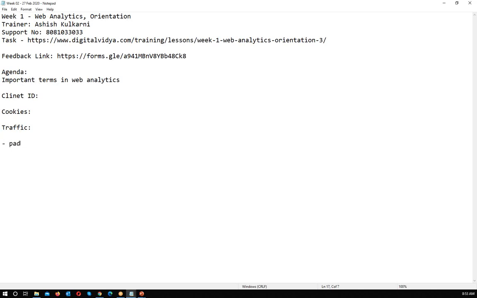So the first one is paid traffic. Any traffic for which you are paying is called paid traffic. Say, for example, you are purchasing that traffic. You are running paid campaigns. You pay for it. You bought that user. We call that traffic paid traffic. If you have paid for that visitor, it is called paid traffic. Opposite of that is organic traffic. What is organic traffic? You don't pay for this traffic.